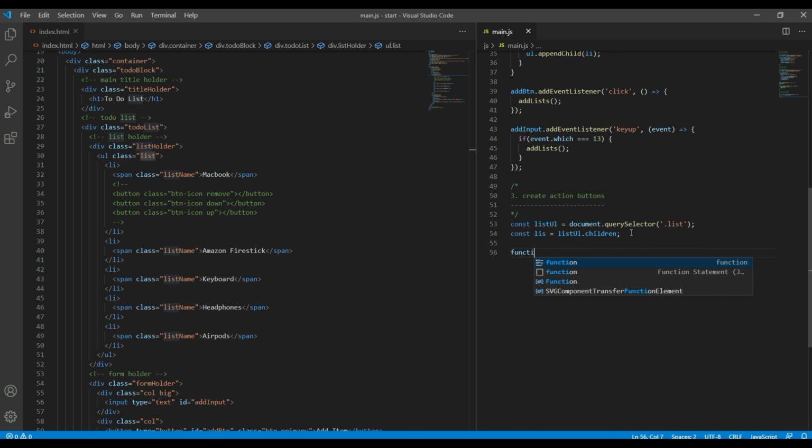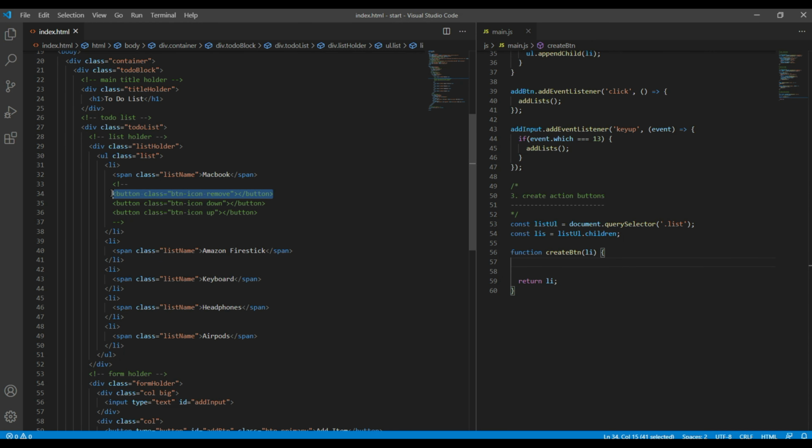Now let's create new function called createBtn with a parameter li. You can then return that li. Then let's create this remove button using document.createElement and then add them in the variable. So I will call that variable remove.